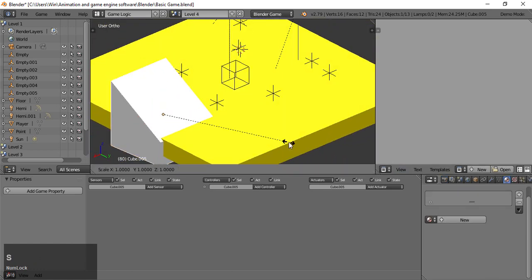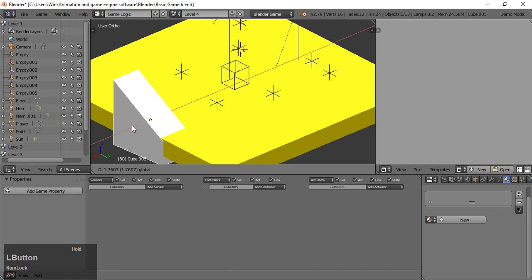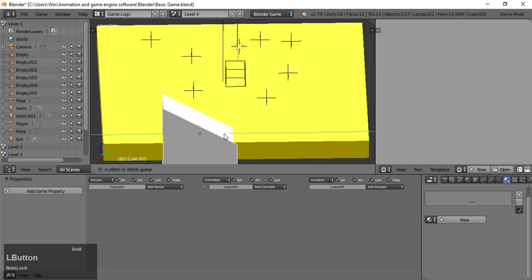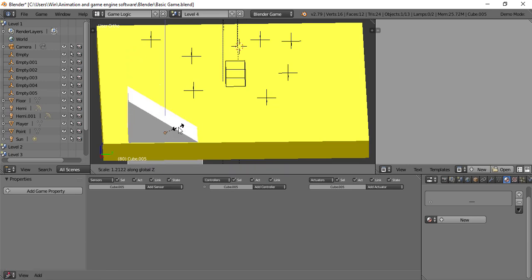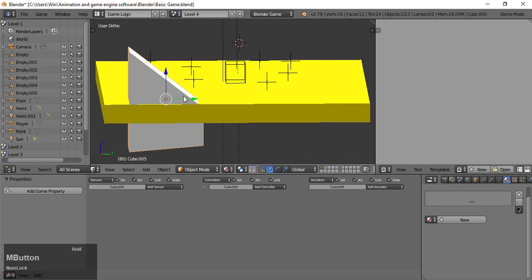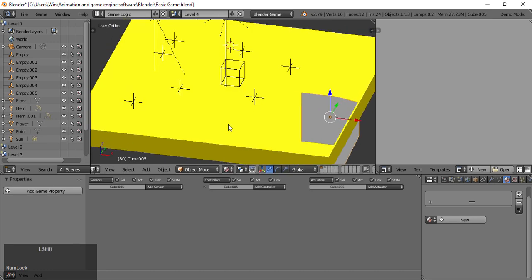Now as to y, as to x-axis, then as to z-axis. Now press Shift A, add a cube that will make a wall.